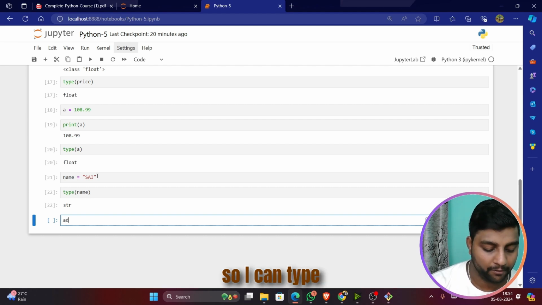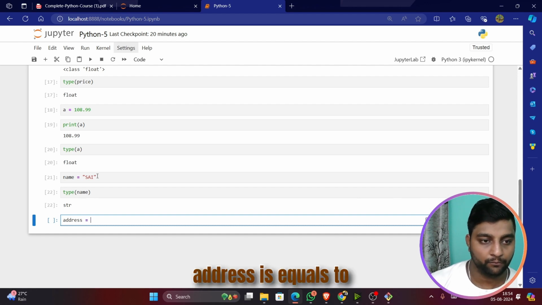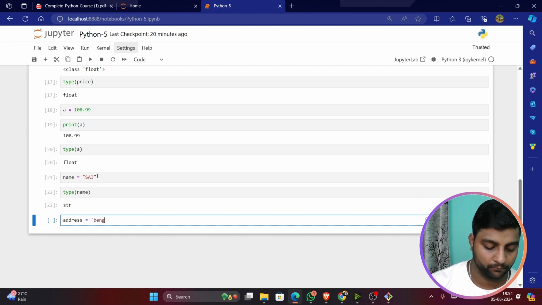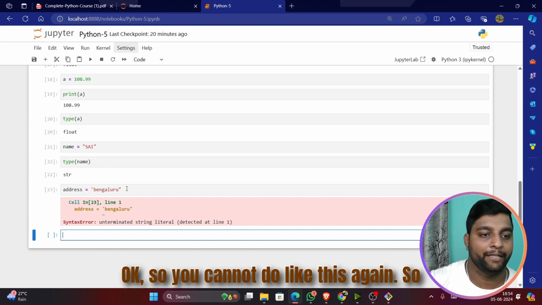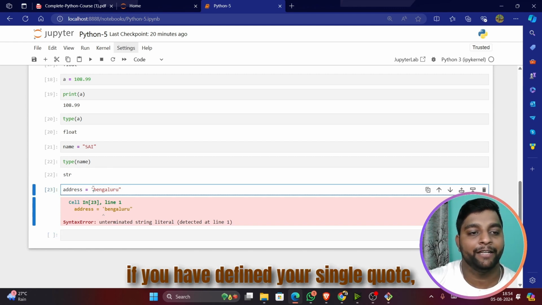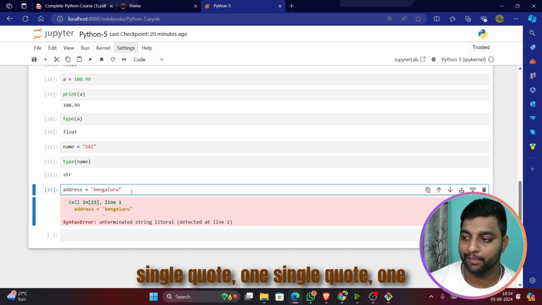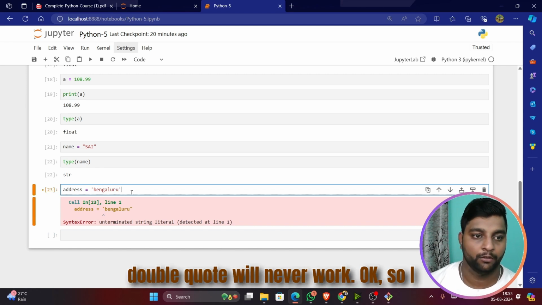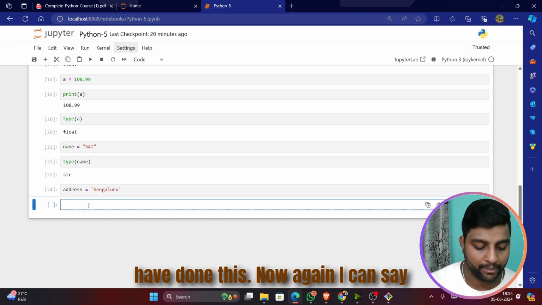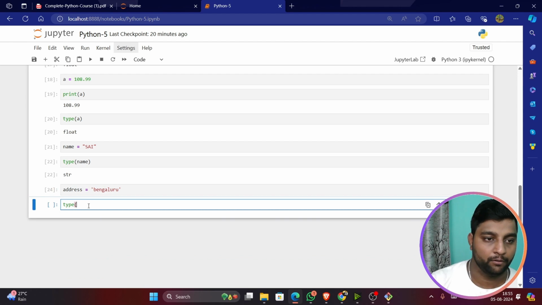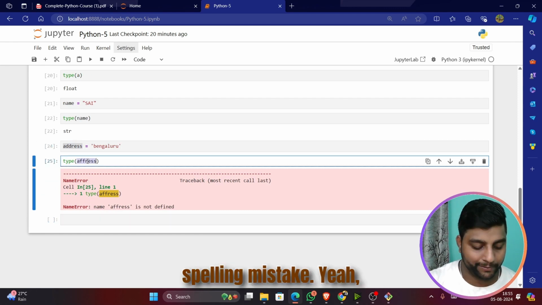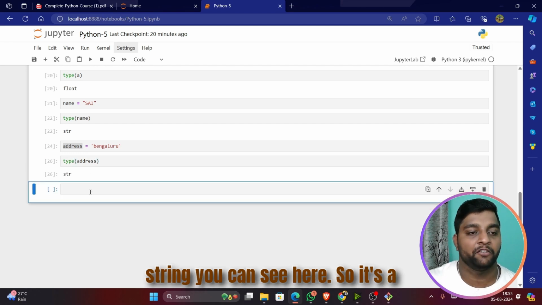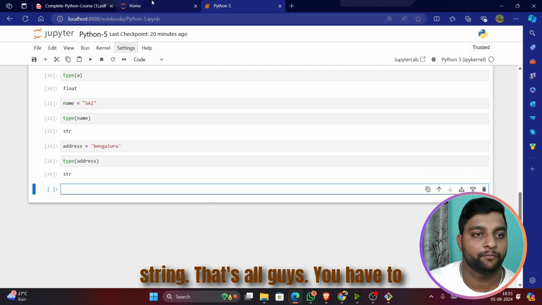So I can type address is equal to Bangalore. You cannot mix quotes: if you have defined a single quote at the start, you have to close with a single quote. One single quote and one double quote will never work. Now again I can say type of address. It's address actually, spelling mistake. Yeah, string, you can see here. So it's a string.